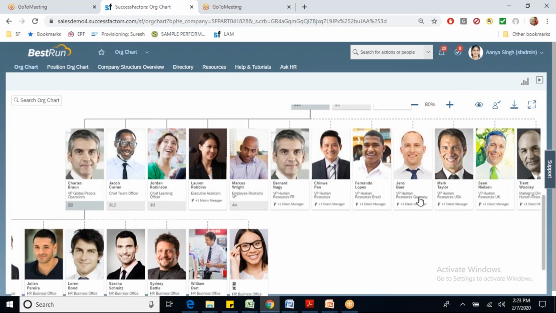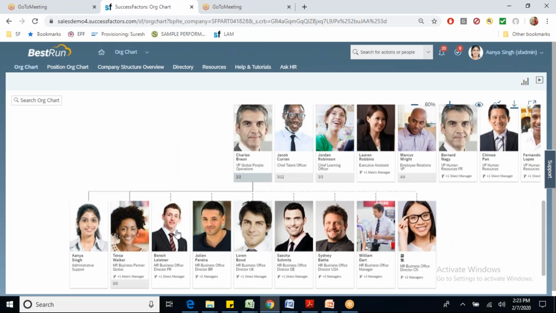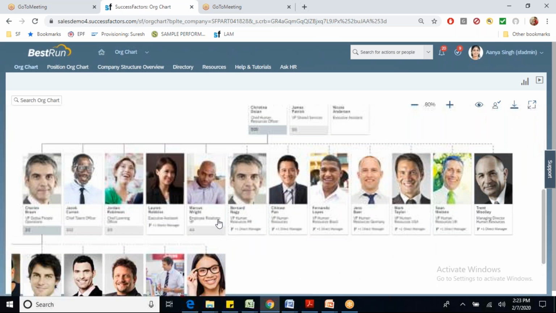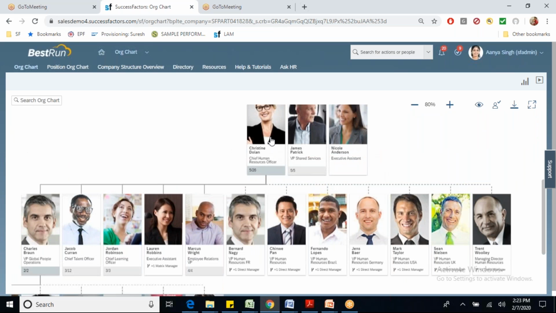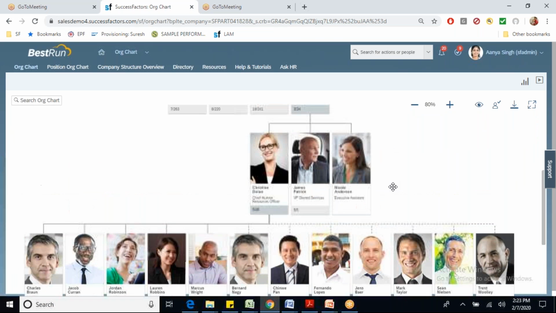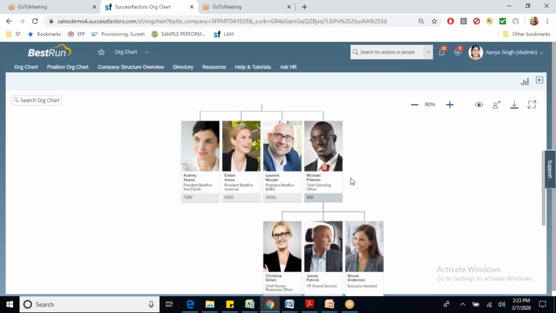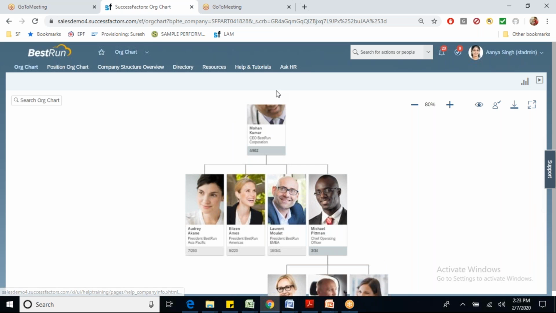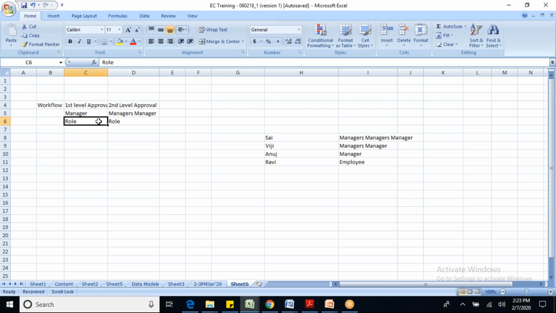Now, for any of these employees, see here, along with Anya, all these people are reporting to Charles. So that means if I raise a request for any of these employees, it should go to Charles. And for any of these employees, if I raise a request, it should go to Christine. For all these three employees, if I raise a request, it goes to Michael. And for all these employees, if I raise a request, it goes to Mohan. So it is a role called manager.